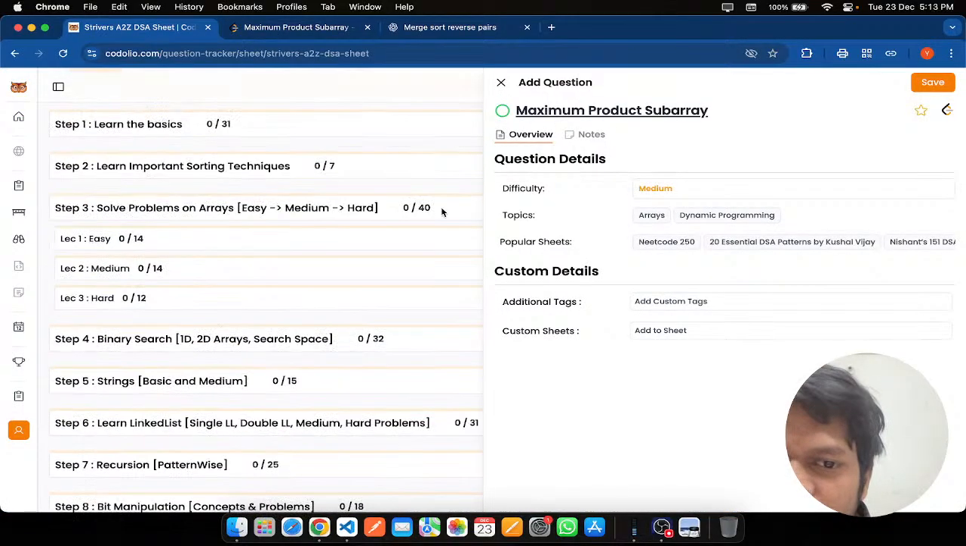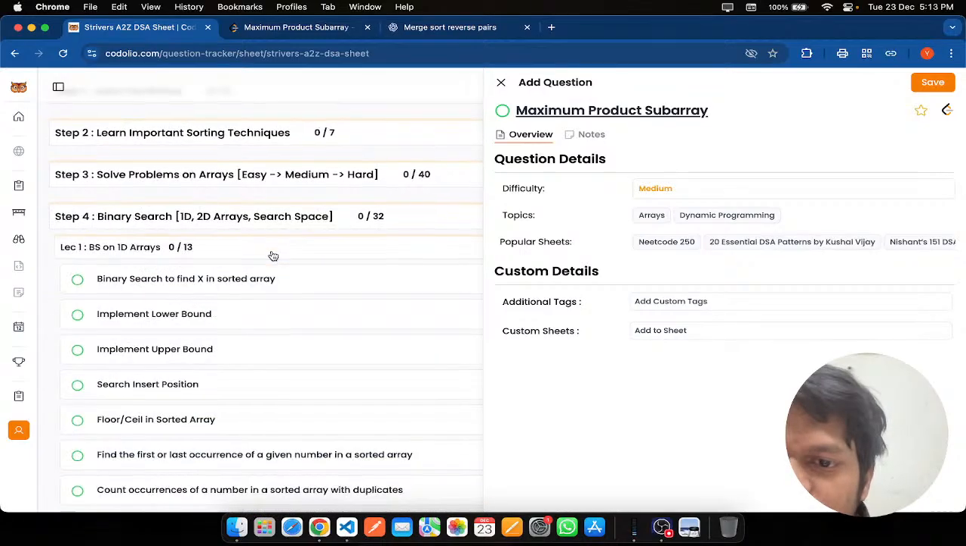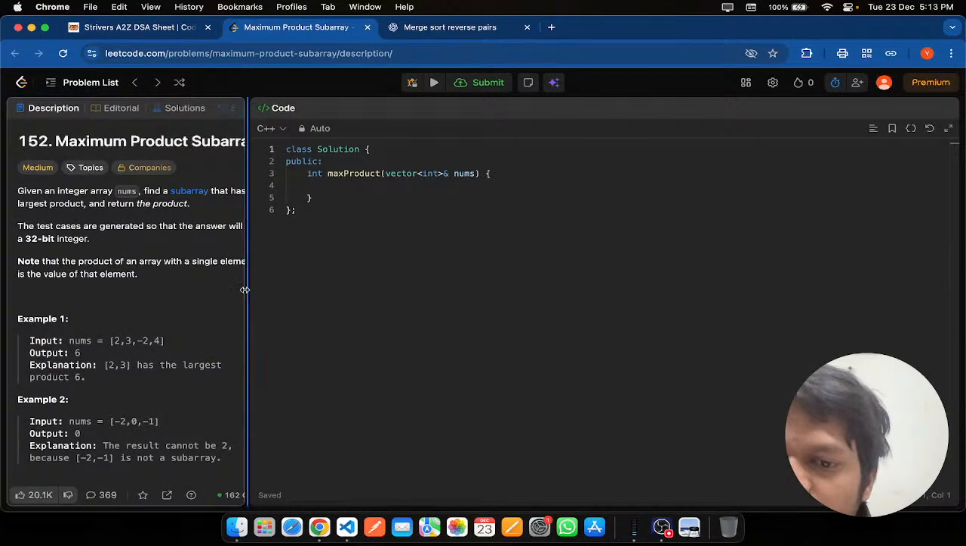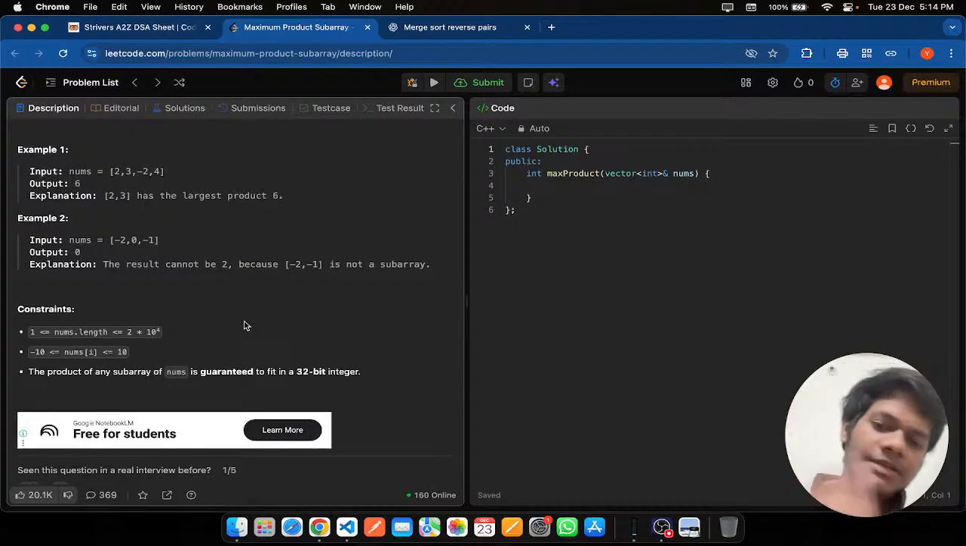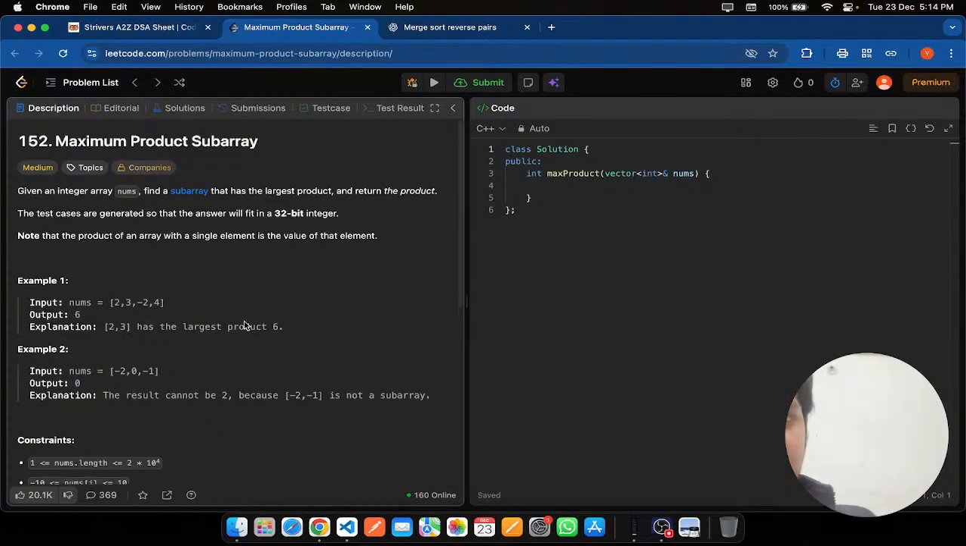Then we have binary search, the next topic, that is 31, binary search. Maximum product subarray: given an integer array, find a subarray that has the largest product. We have to find the subarray whose product of elements is largest, and return the product. Note that the product of any subarray will fit in a single product.